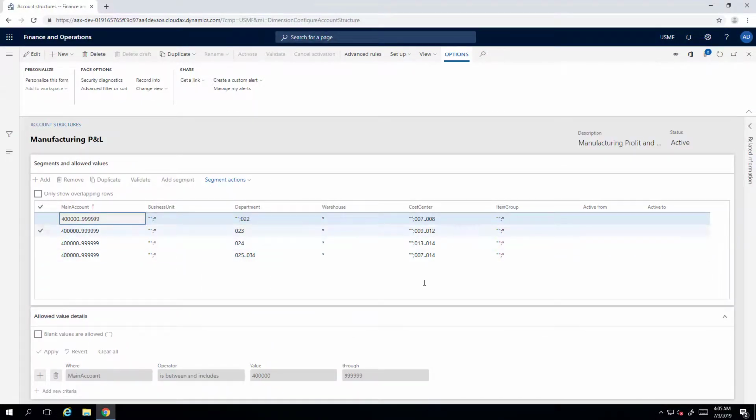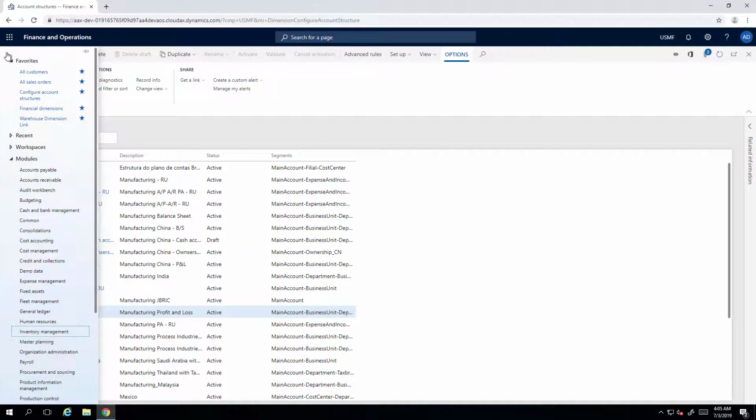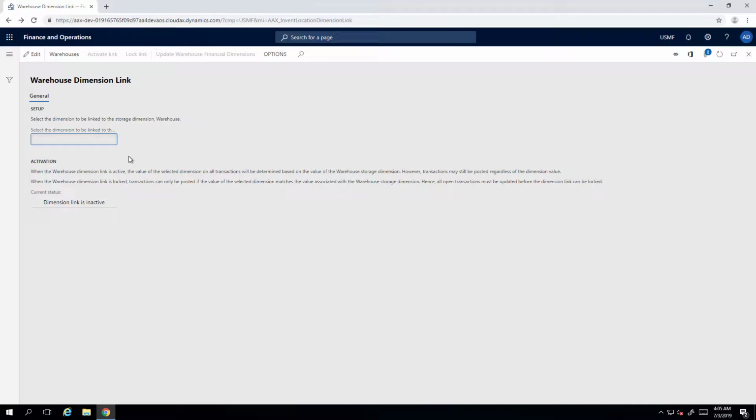Now that we have activated our account structures, we can review them just to make sure everything looks good, and then after that we'll go and configure the warehouse dimension link. To do this, you go to Inventory Management, Setup, Posting, Warehouse Dimension Link. You'll want to click Edit, select your warehouse dimension that you want to use from the drop-down list. In our case, it is literally called Warehouse.